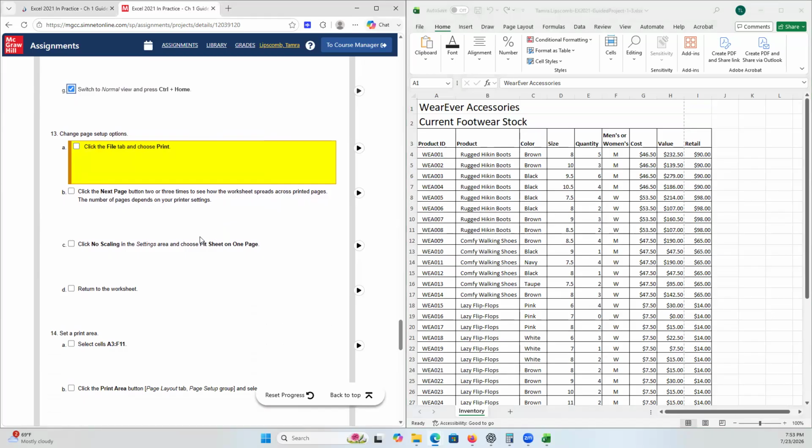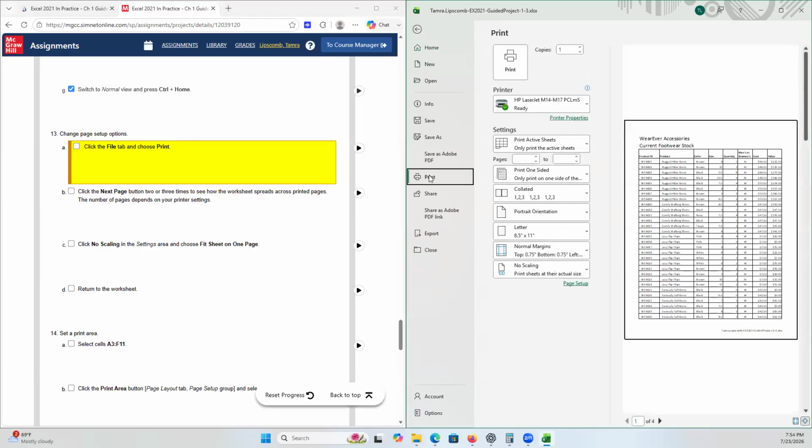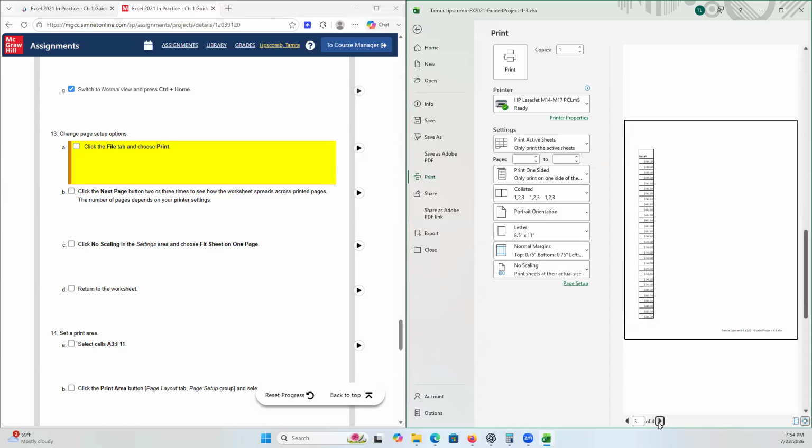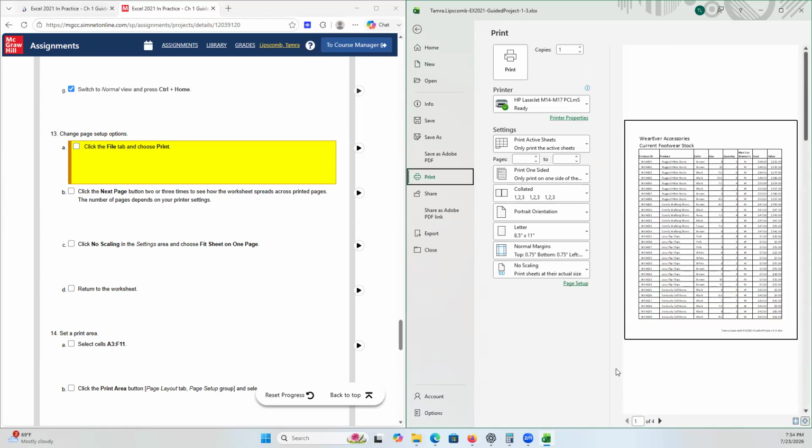Okay, so we're going to click the File tab and choose Print. So here's our File tab. We're going to choose Print. And now let's see what it tells us to do. It says click the next page button 2 or 3 times to see how the worksheet spreads across different pages. The number of pages depends on your printer settings. Okay, so you can see right here, 4 pages. You can see how ugly that is, because look at that. Could you read that spreadsheet? No, it doesn't all fit correctly.